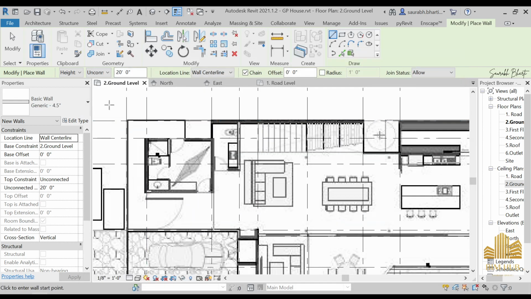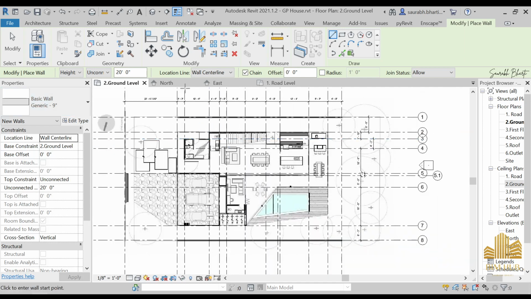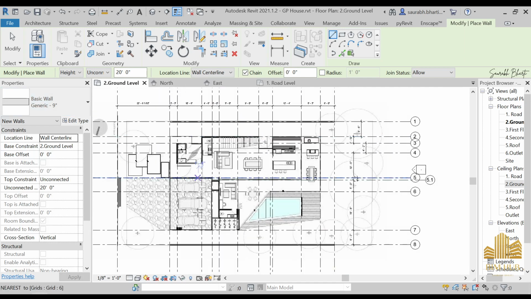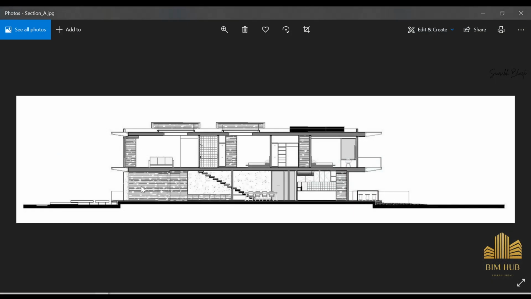And then we have the 2 walls, so just select the 9 inches wall, and from here start making the new project. So this is our outer wall, and let us see from where our wall starts.